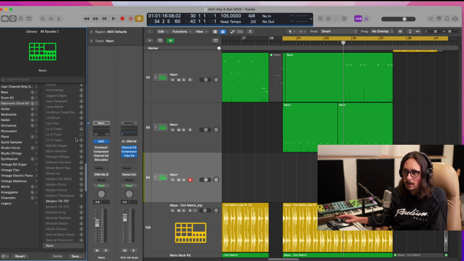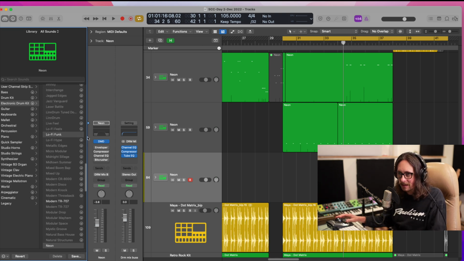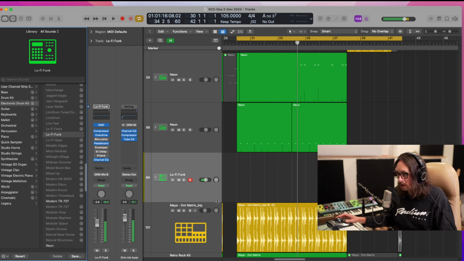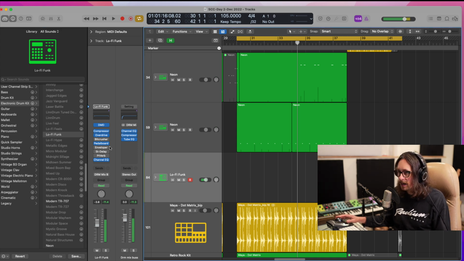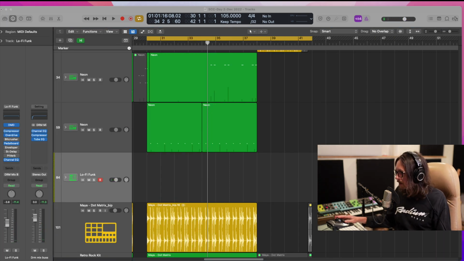Lo-fi funk sounds cool too. Let's hit that. See, there's so many packs and so many great sounds in here. You could literally just do this all with stock plugins. Ooh. I love these shitty sounds. That's a really cool snare. I love that. All right, so let's hit this snare on the layer.